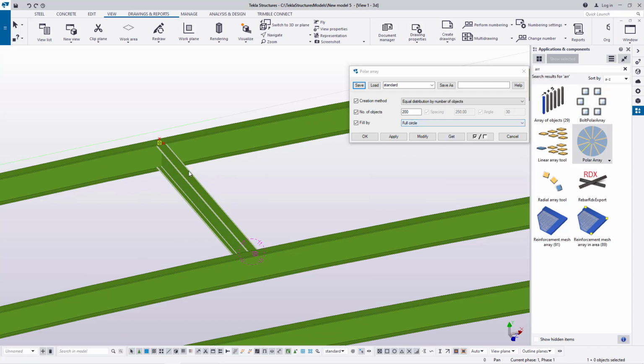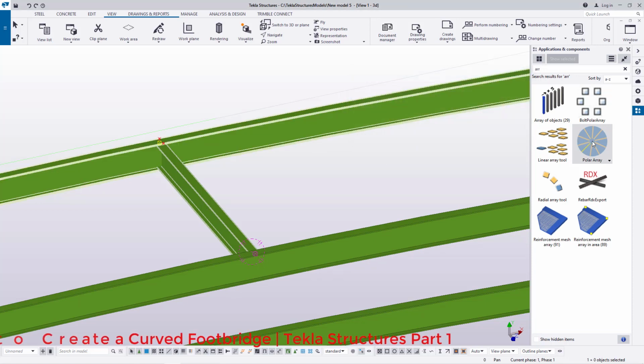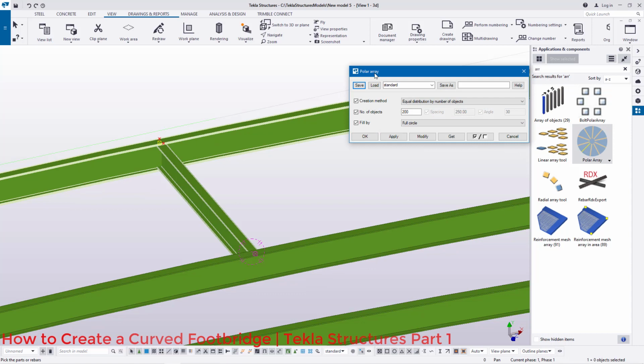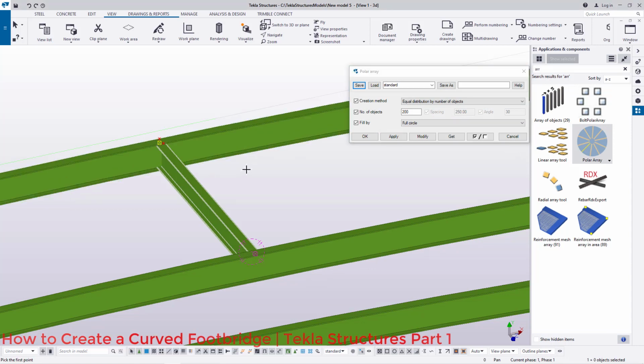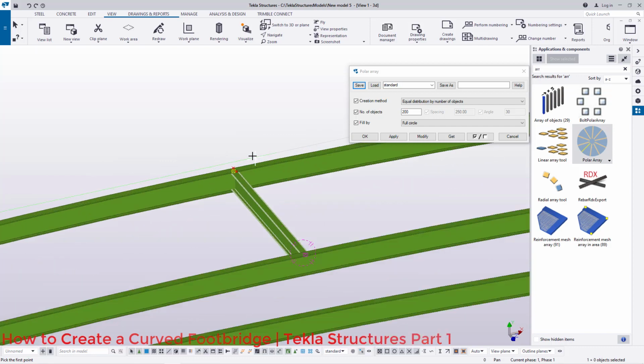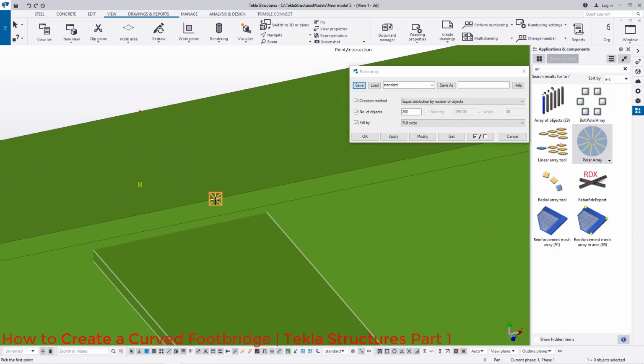We have options here. We have equal distribution by number of objects, which is my preference in this case. Now what I'm going to do is just to select the member that I intend to populate along this curve. I'll double click on it to access this polar array dialog box. Now I'll select on it, right click, and once you've right clicked, you'll be asked to point the first point. Now my first point will be this point here.